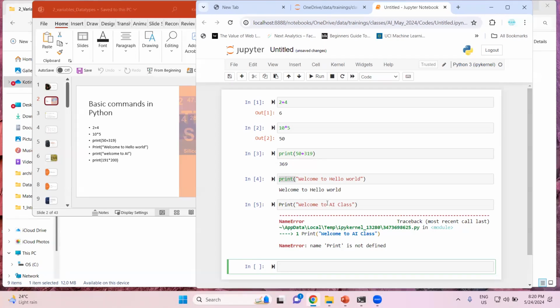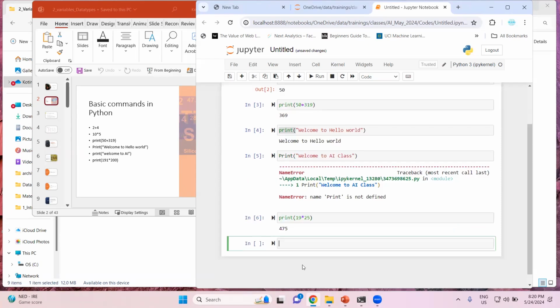As I mentioned, Uday, Python is case sensitive. Am I right, Deepak? That's correct, sir. Print welcome to AI. Understood? Understand the difference between small and capital. Now, for example, print of 19 into 25. Print 19 into 25.